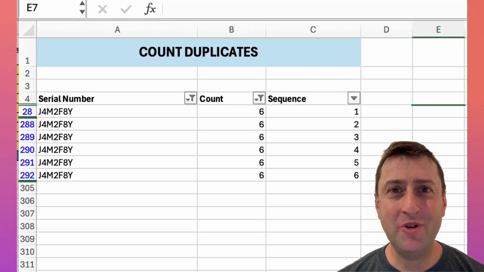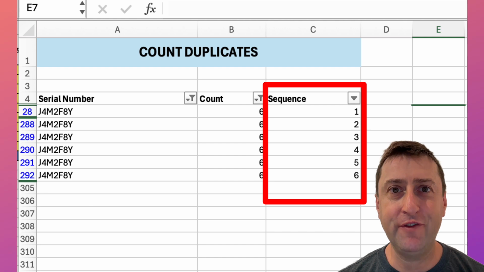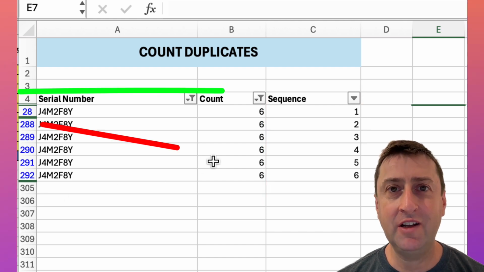In this video, I'm going to show you how you can count your duplicates, how you can sequence your duplicates, meaning is this the first time or the fifth time that it shows up in the list, and how you can clean up those results.